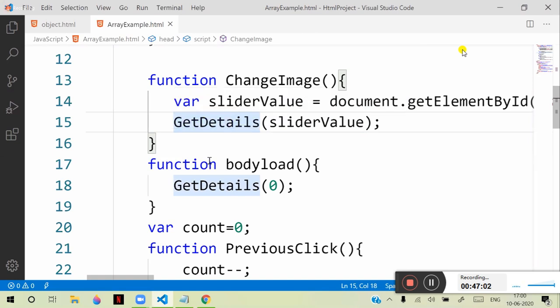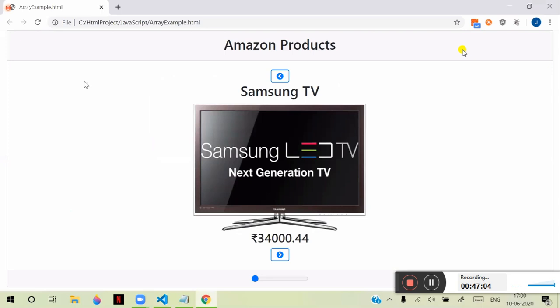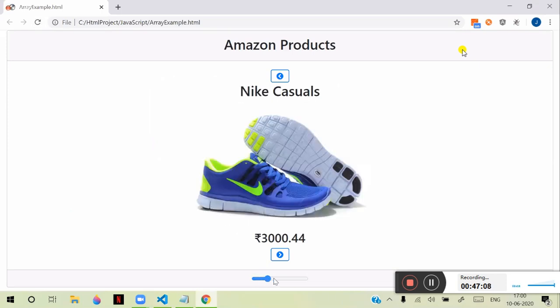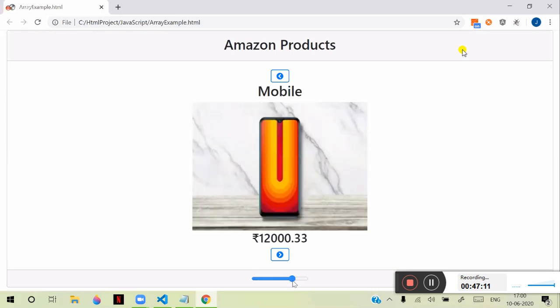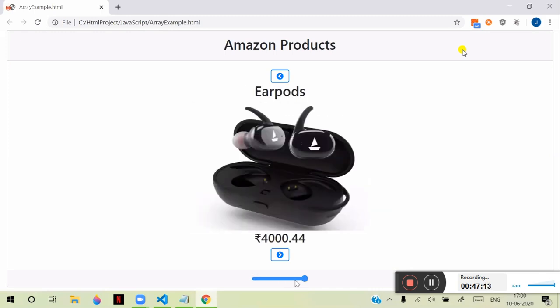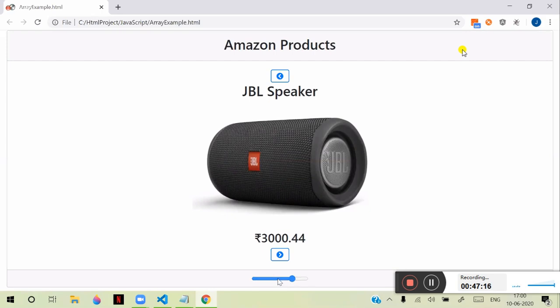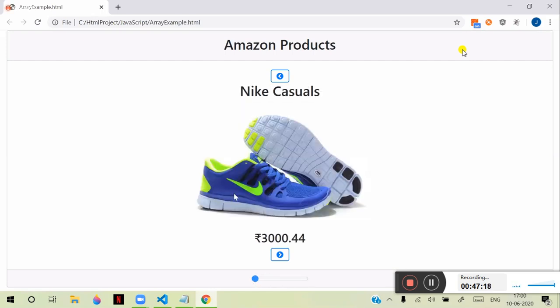Then what should happen now? I will refresh and move the slider. Then the slider value will be passed into it and it will change the image. That looks good. Now, importantly, on previous click and next click also, I want the same logic.